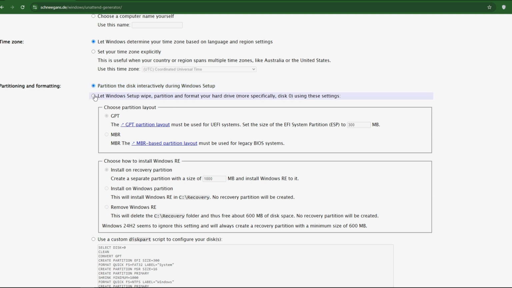But again, you can let the Windows setup wipe the disk. As you can see, more specifically it is disk 0, and it will be formatted using these settings. But I do recommend you go with this one, partition the disk interactively during Windows setup, so you will have to choose yourself which disk you want to be formatted and partitioned. So yeah, that's just what I wanted to tell you.